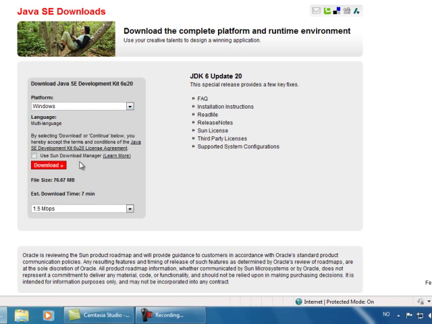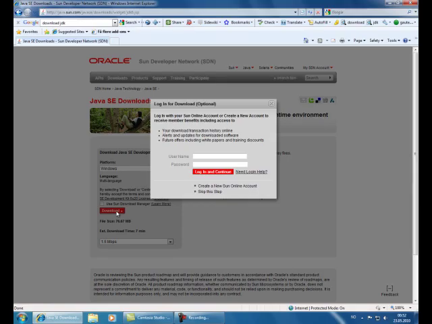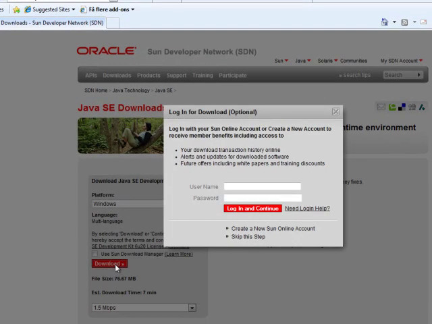And you have an option here to use the Sun Download Manager. It does have some advantages, and if you want, it has a link here to learn more. For now, we will just skip this option. Just click on the download, and the same goes for the next option here. If you are a registered user, you can log in for a download or create a new account. We are going to skip this step.